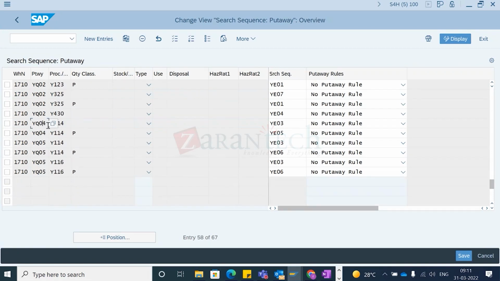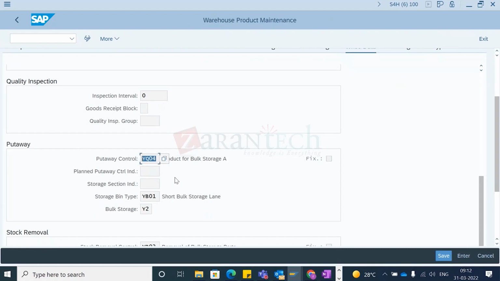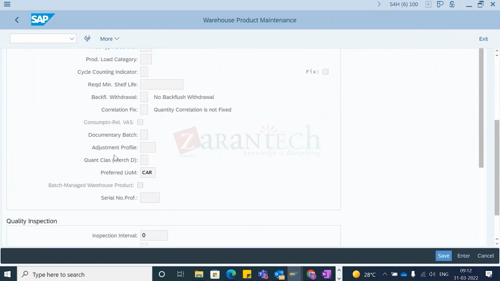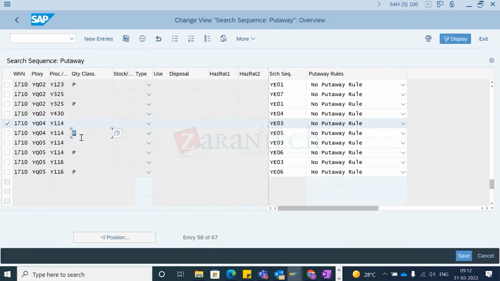Yes, YQ004 is assigned. For that, what is my YE03? It is a search sequence, right? And also I have the putaway quantity classification YE005. But did I assign this quantity classification at product level? Let's see that. No. That means for me, where should my product go now?